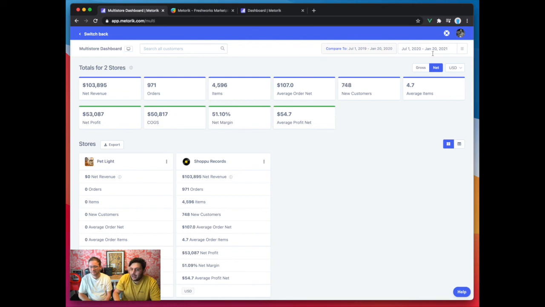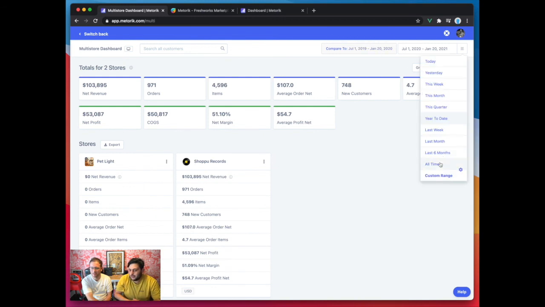So now in our multi-store dashboard, we can see Petlight's not doing so well, unfortunately, but we can see the combined revenue of both those stores. If we did all time, there might be some numbers there. There we go. Bit of sales there.